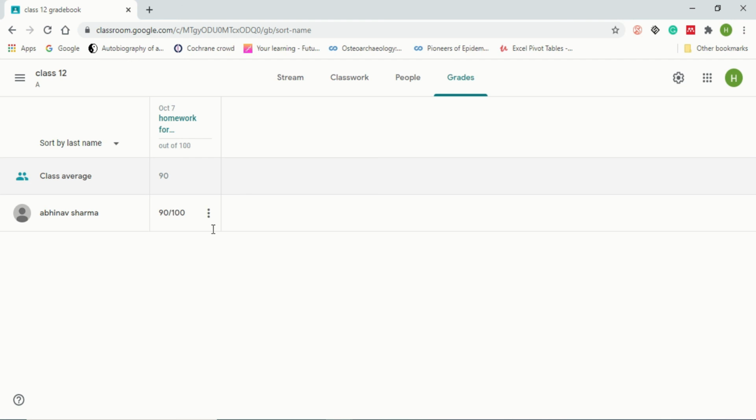This is one of the crucial points of the Google Classroom, that you can average out for the whole class and you can see each of the students as well. And this is one of the good things about the Google Classroom. So this is the perspective of the teacher.